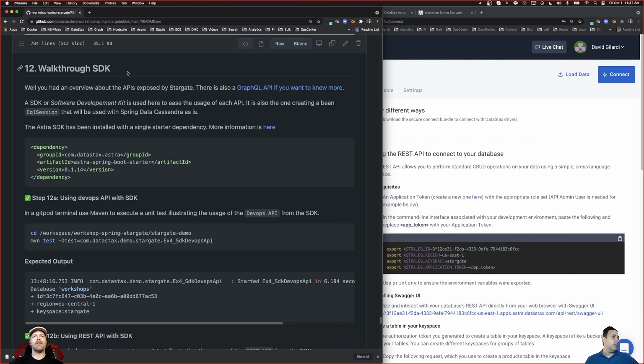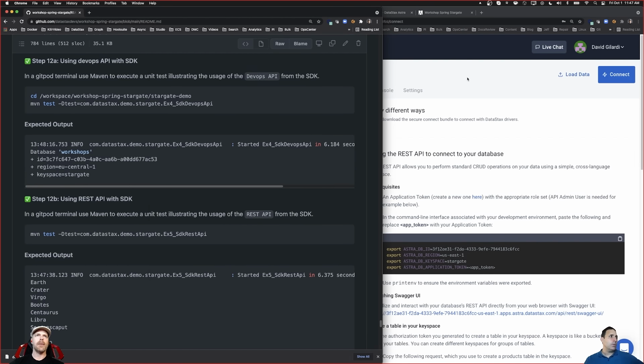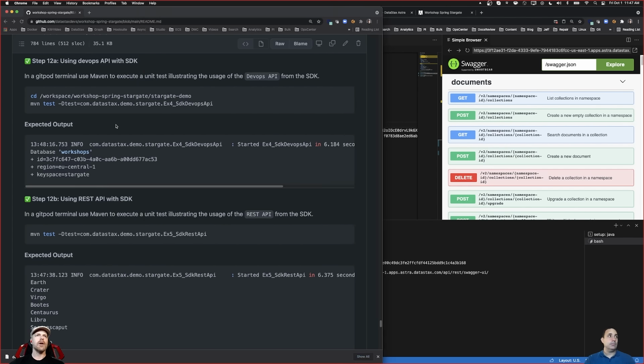So as Cedric has alluded to, the SDK is included as part of the Stargate demo that we've been running. That's obviously what we've been using in the back end to really make it a lot easier to talk to all these APIs in Java. So what I'd like to do then is go to step 12a, using the DevOps API with the SDK. We're going to go back over to our Gitpod and to that terminal that we had open from before.